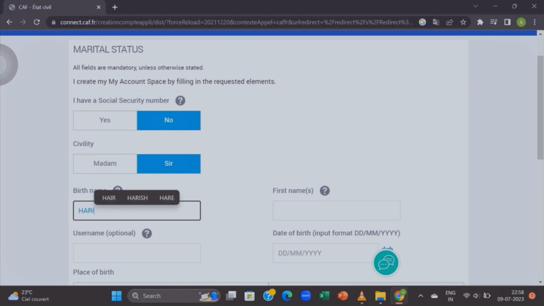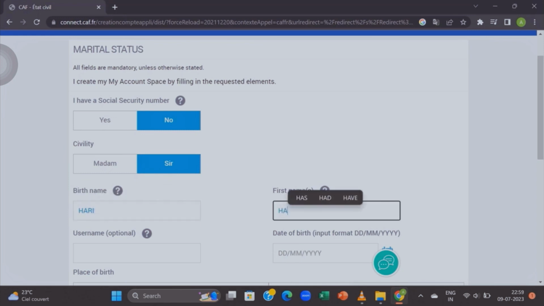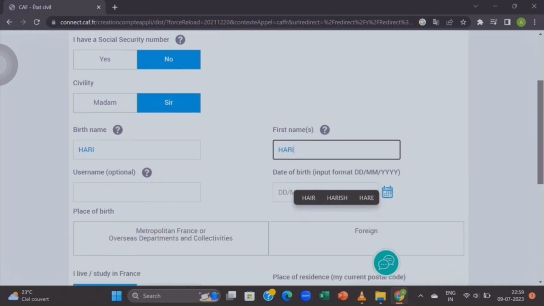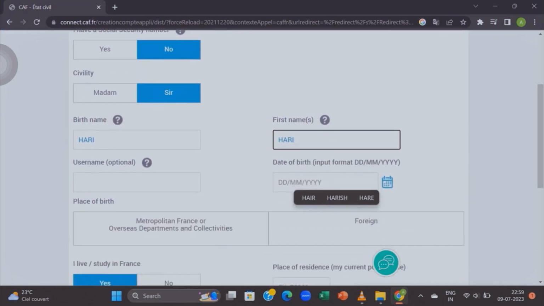Following that, we are going to enter our birth name. Birth name can be, if the name is Hari Krishnan, so the birth name is Hari Krishnan, and the first name is Hari here.